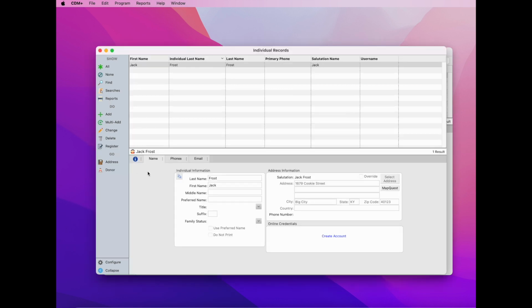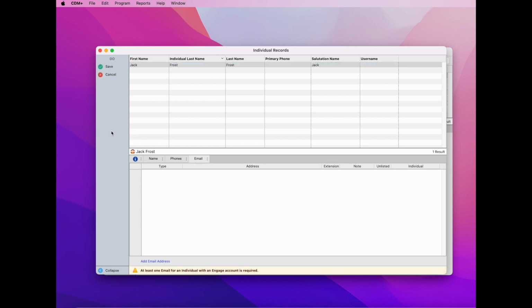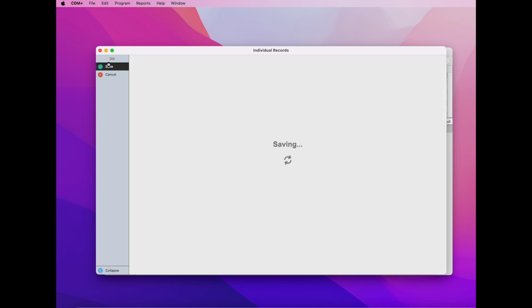And now we can add that email address. To add the email address, we click on the email tab. Click change on the left-hand side menu. This will make these fields editable. Click on add email address at the bottom. Choose what type of email it is. Enter in their email. Make sure it's tied to that individual and then click on save.